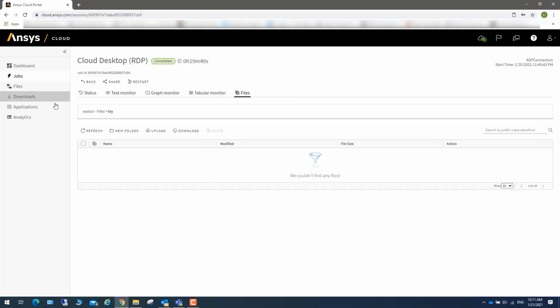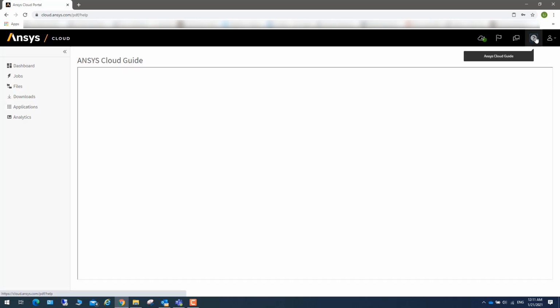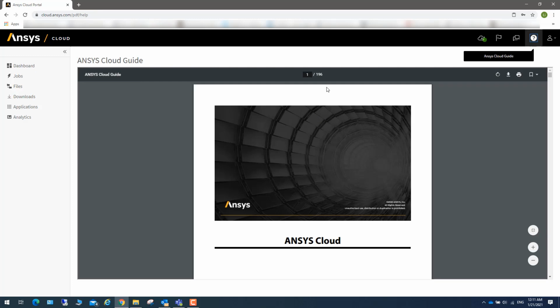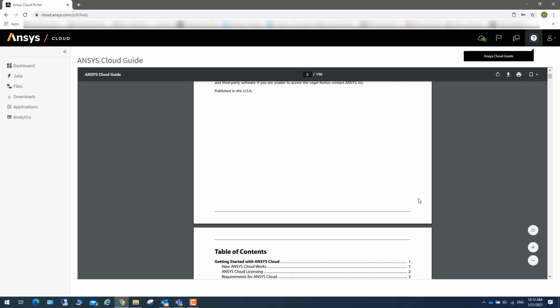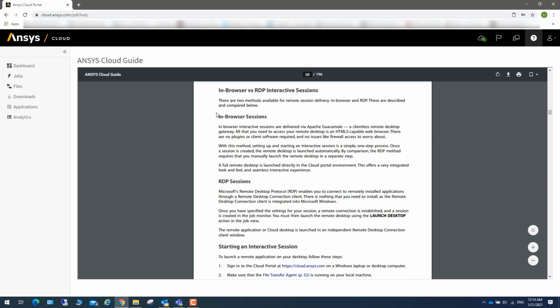Here, we want to discuss a little bit of the difference between the in-browser session and the RDP session. To see the difference, we can click on this icon to launch the Ansys Cloud Guide. This Cloud Guide has 196 pages. It covers all aspects of Ansys Cloud. This section talks about the difference between these two methods, especially for the in-browser session. You don't have issues like firewall access.